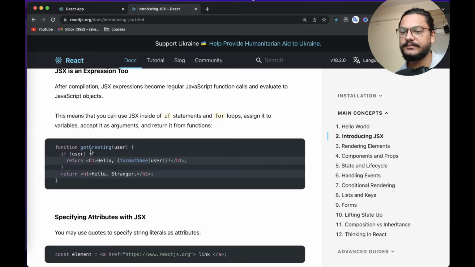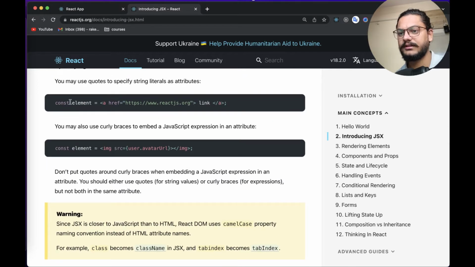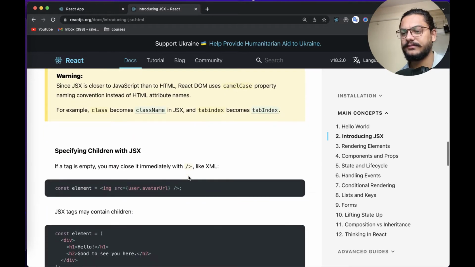Here you see we also have a function which returns specific HTML based on some condition. And you can also see that inside HTML they are executing a variable. That is one thing I'll tell you. Here we also have a link, so how we can create a link in JSX and how we can add an image, all of that I will explain in the demo.